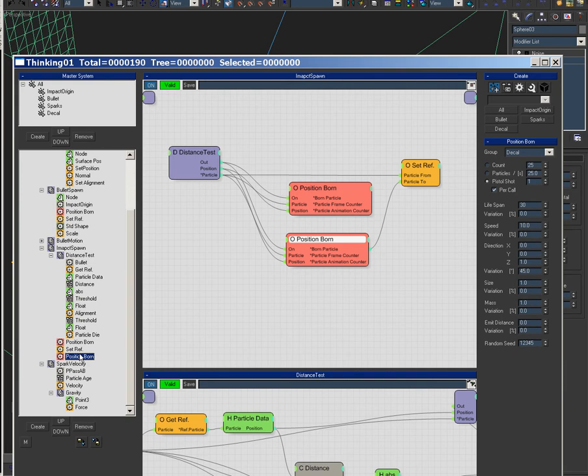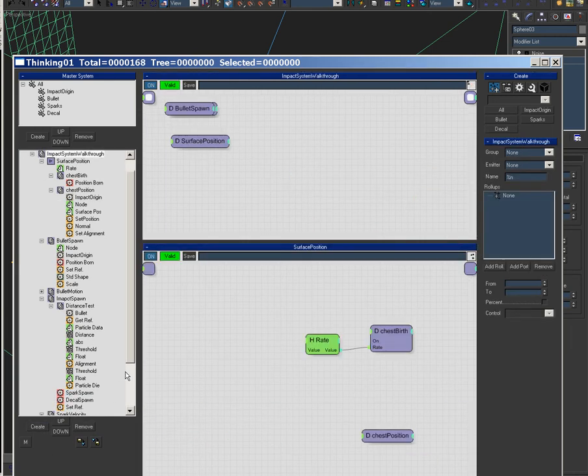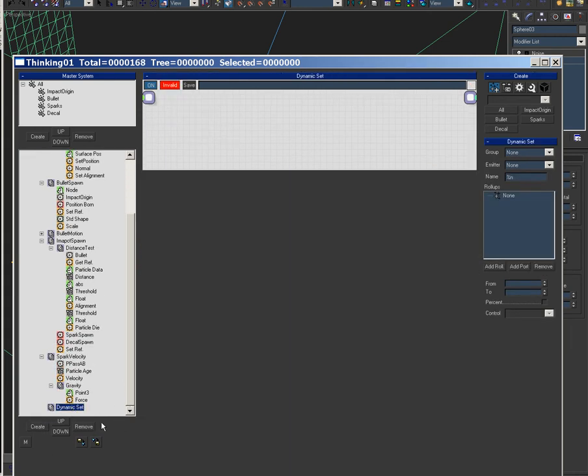And just go decal spawn. Saving again. Wow. Awesome. Alright. Decal spawn and spark spawn to keep it orderly. And now let's make another, and we'll call it decal.